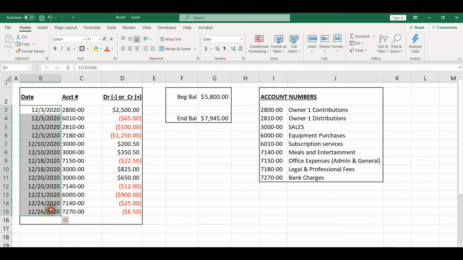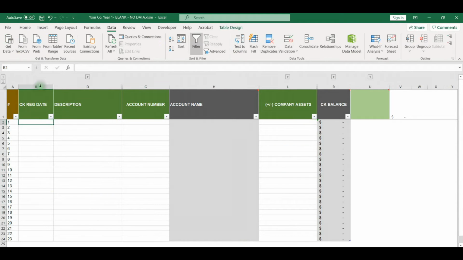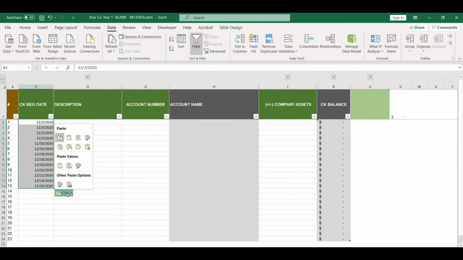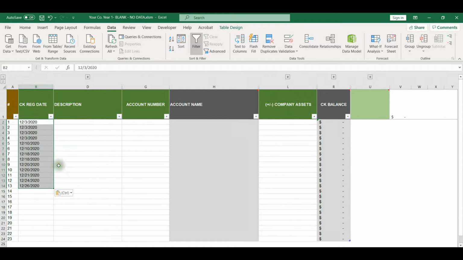So we have a date range here, and I'm going to copy this. I'm going to go into my UBookkeep file and paste everything here. I'm going to click on this control panel here and just paste the values. So everything is there, done.